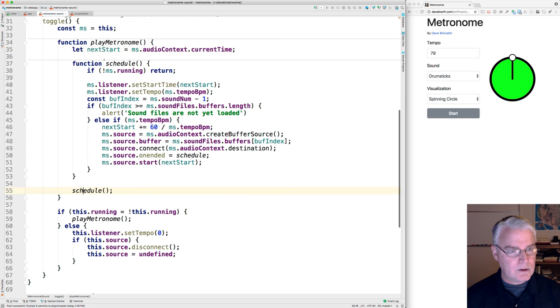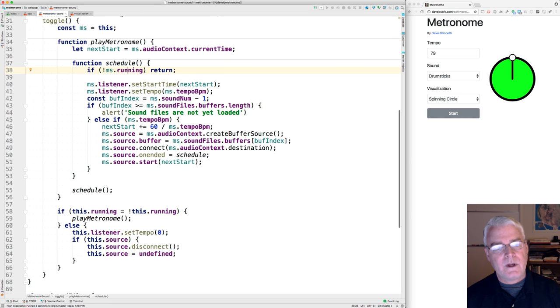And then we call schedule, which is here. Then we have this flag, a Boolean, running, telling whether we're running or not. And if we're not, then we stop before doing anything. And then I mentioned this listener that allows the metronome and its precise timing to communicate to the visualizer. Well, this is where it sets the time of when it's supposed to start, and then also the tempo. And the sound number comes in as numbers starting at one, and we have a buffer of sounds that are indexed by zero, so we subtract one from the first to get this.